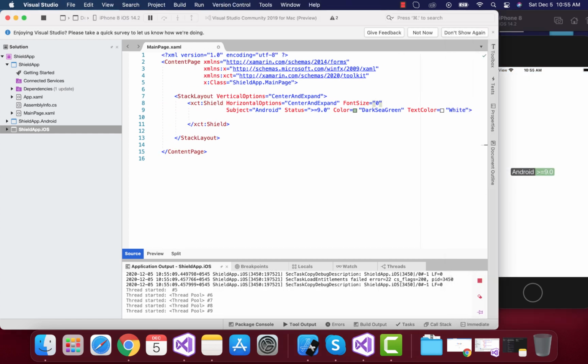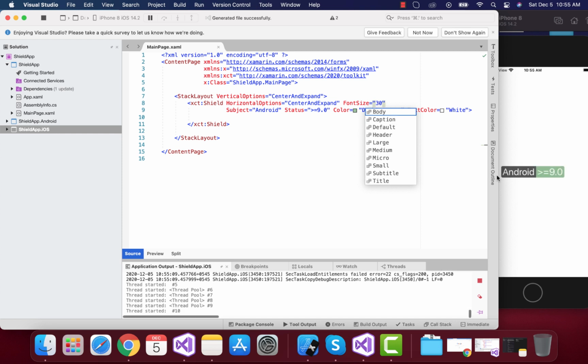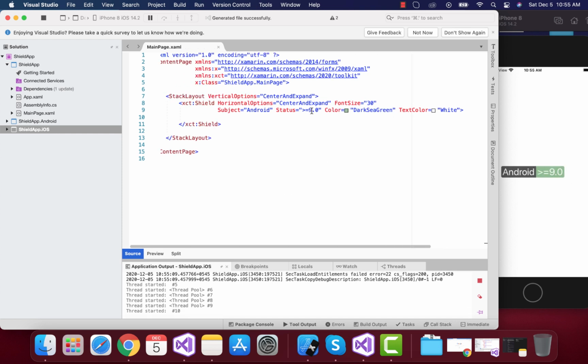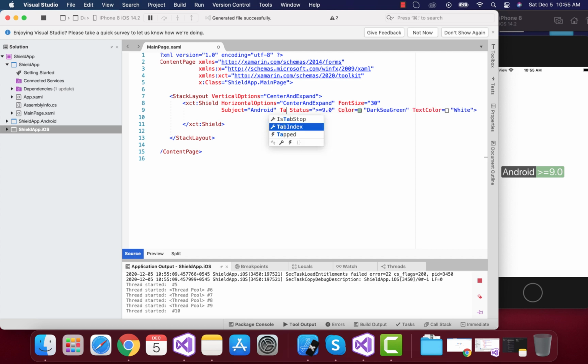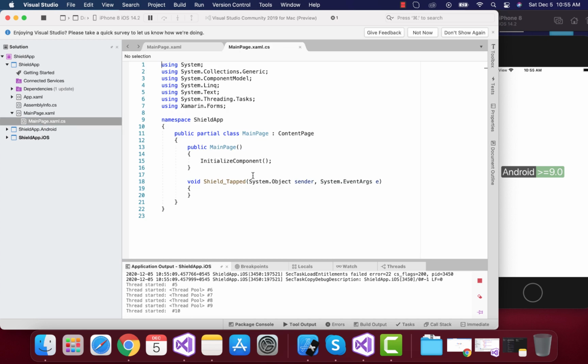Now I'm going to increase the font size to 30, so you can get the size of the Shield as 30, and then we can just play around with the tapped event also for this Shield View. So whenever that Shield item is tapped, then we'll get our event handler over here. Then we can just play around with the Shield item tapped event.